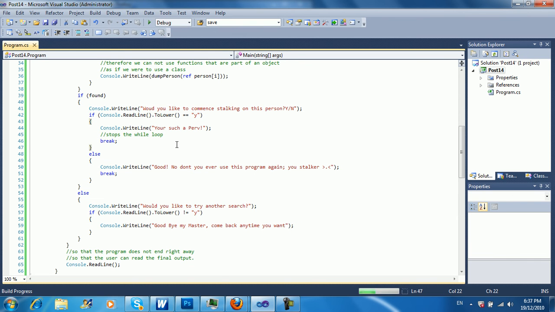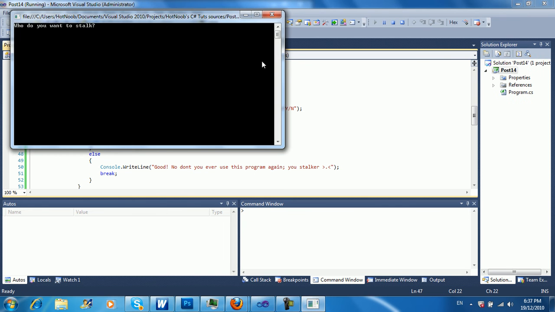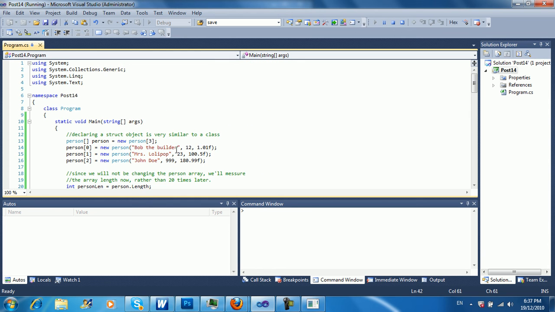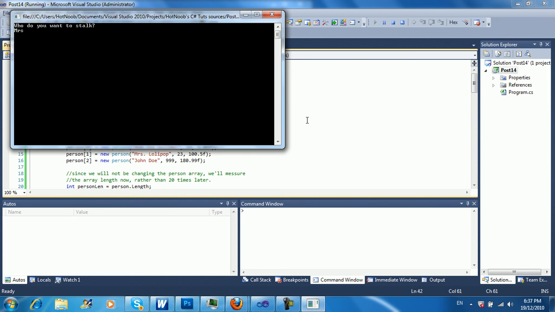I'm just going to quickly go through the program once. Who do you want to stalk? Let's see. Miss. You don't even have to type in the whole name because we used the dot contains. So, victim found, Miss Lollipop, 105 lbs at the age of 23.